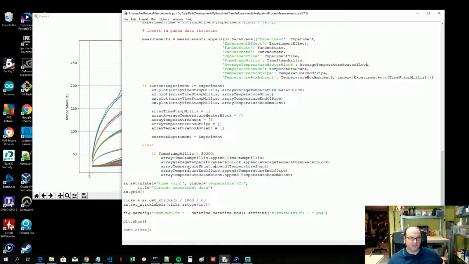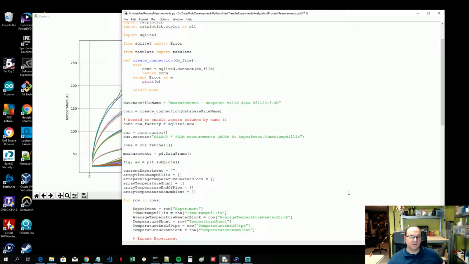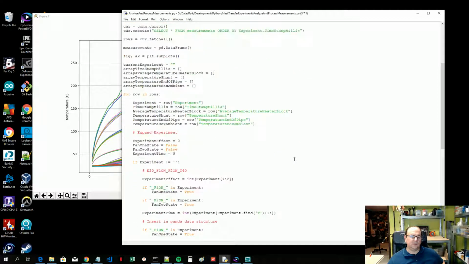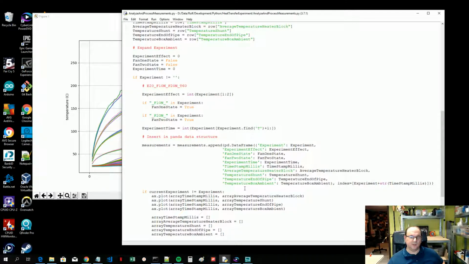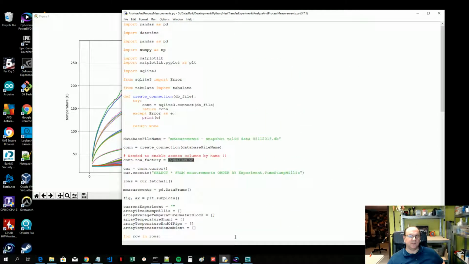Otherwise it's the same graph logic as I demonstrated in the previous video, so there's nothing new there. So the key tricks are how to select the data from the database, enable accessing columns by name, and then this iteration logic to be able to extract individual temperature curves and display them in the chart. So this is a good basis for moving forward.